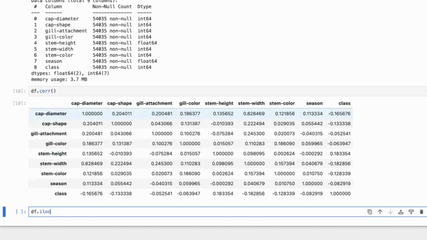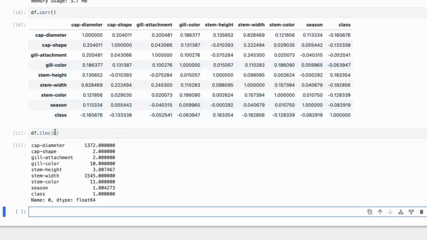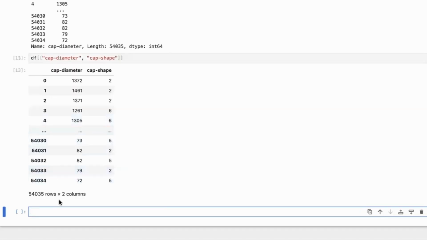Okay, now comes iloc[0]. df.iloc[0] helps us get the ith row from the dataset. And the column is simple. If you want the cap diameter column, you can just use this. This will show the column. And you can also get multiple columns from the dataset. Suppose you want 2 columns, cap diameter, and let's say cap shape. This will give you 2 columns from the dataset.